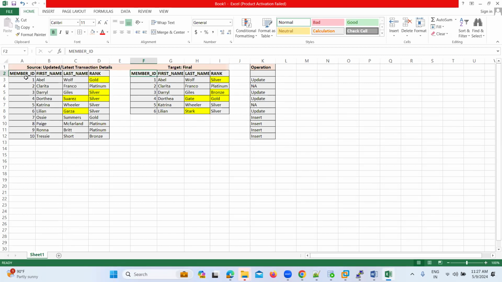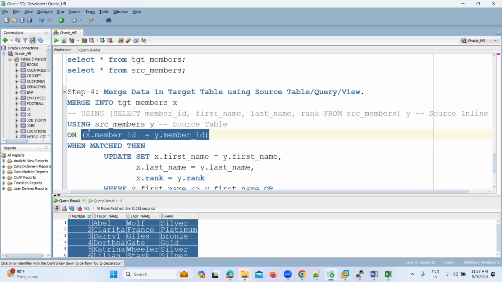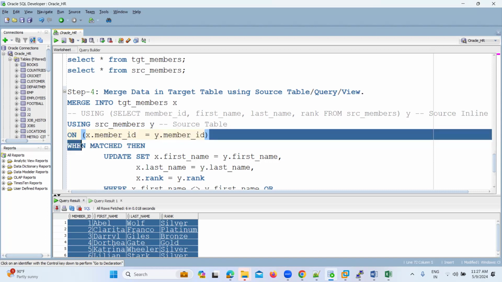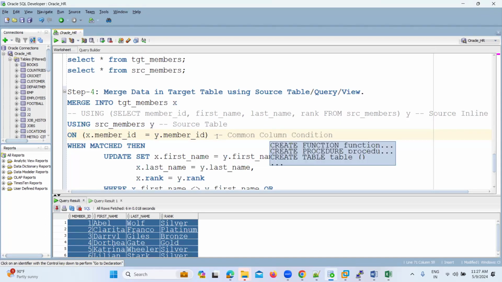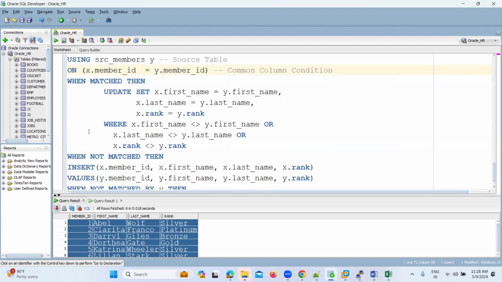So member ID column of the source table equal to member ID column of the target table, then that row it will take. So 1 equal to 1, and this row for both tables will combine now. That's why this condition needs to be given: on one key column of the two tables, make it equal with a condition. This is the common column condition.